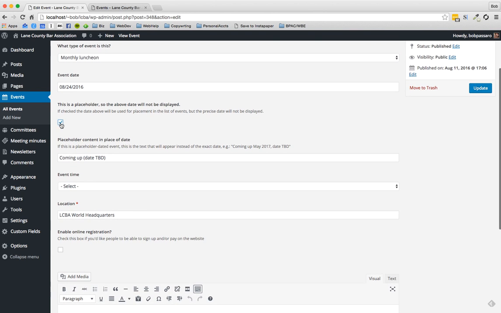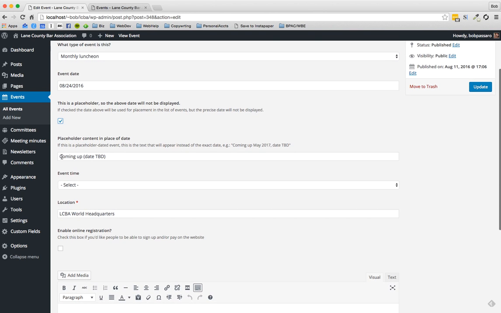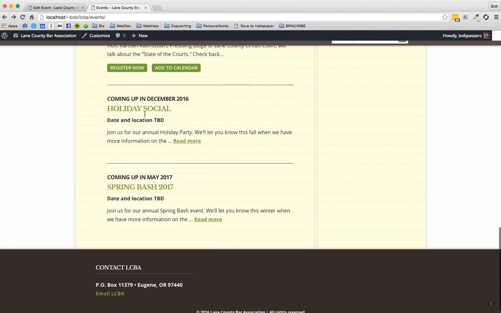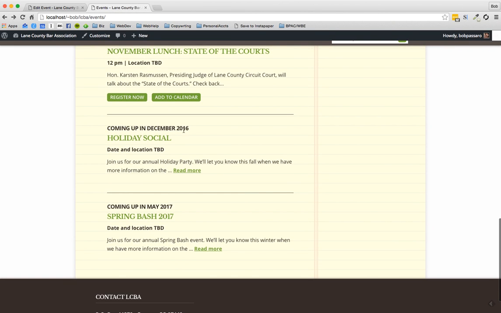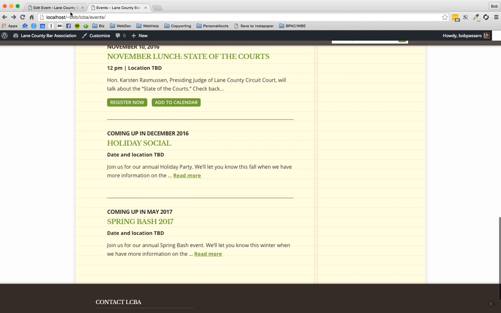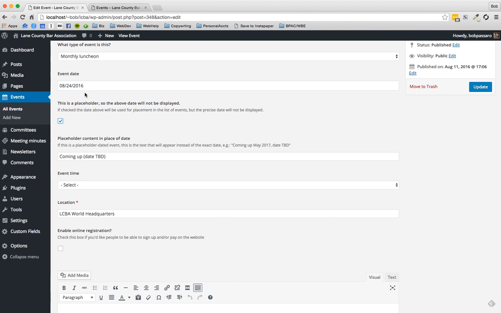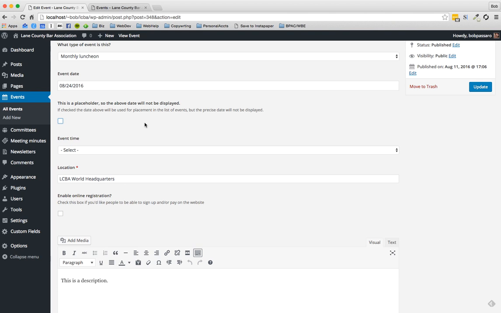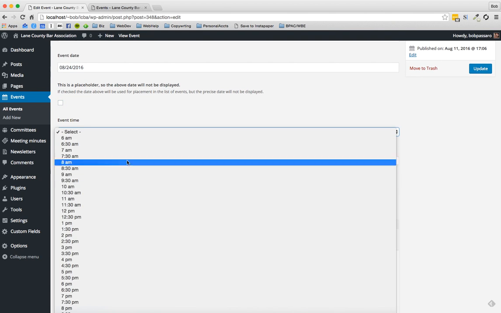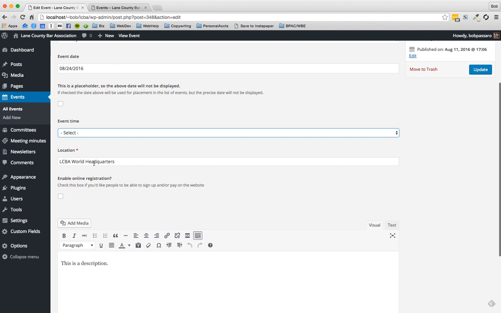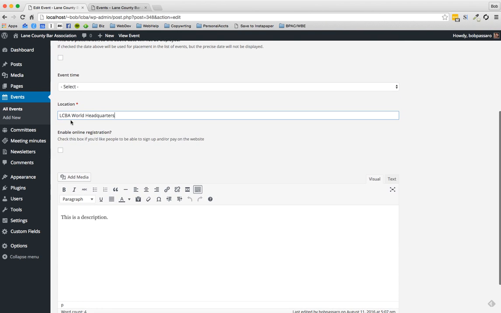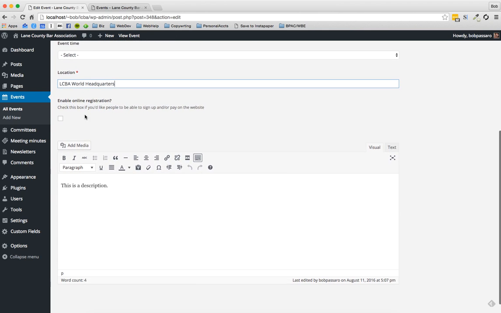And if you do click that, it gives you another field to put in that will display in place of the date. So right here, for instance, on this one, I just typed in coming up in December 2016. And so that displays instead of this date. And this date is automatically generated based on what you've put in here. Then you just select the time. The location, as I said, is a required field, so that has to be there.